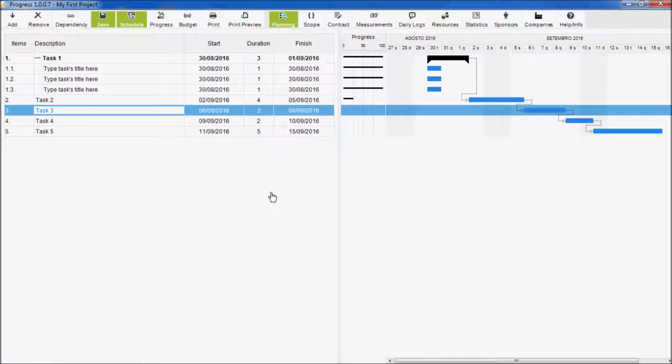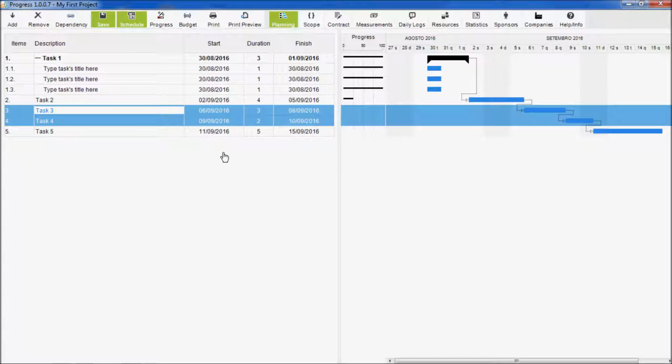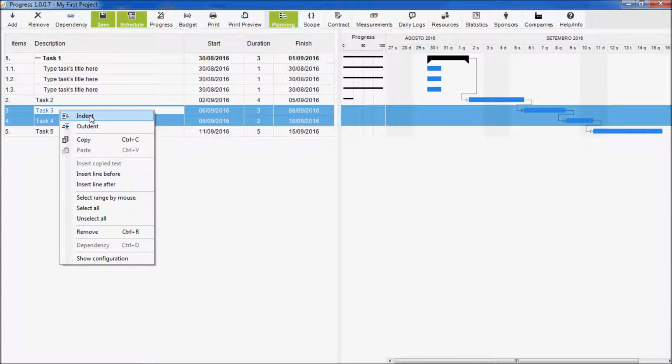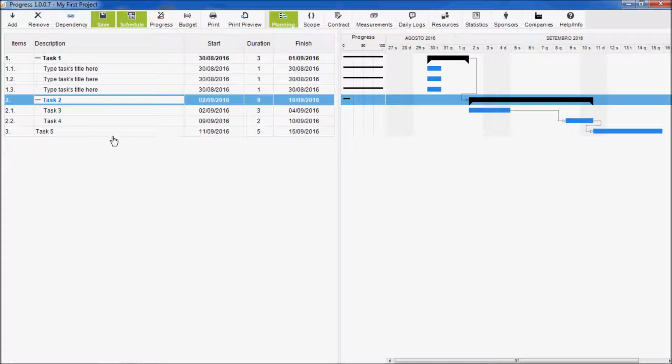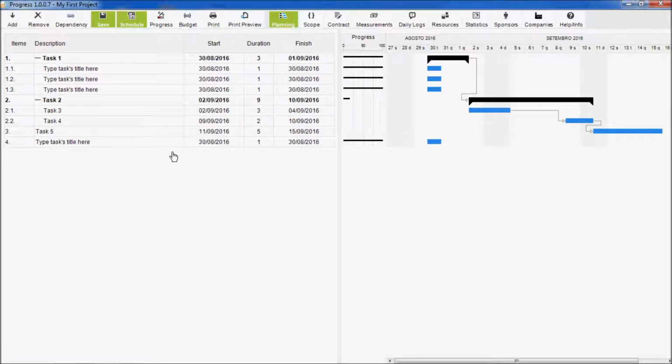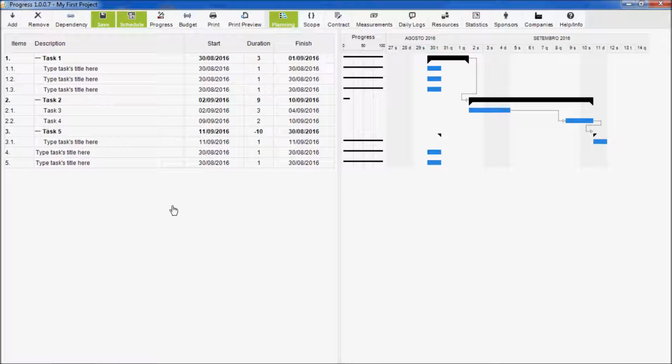The second way is indenting tasks immediately below the one that is to be transformed into a group, as we are doing here. The third way is via a drag and drop operation. Left-click over a task, keep button pressed, move one task over another, release the mouse button, and the target task will absorb the moving task and become a group.